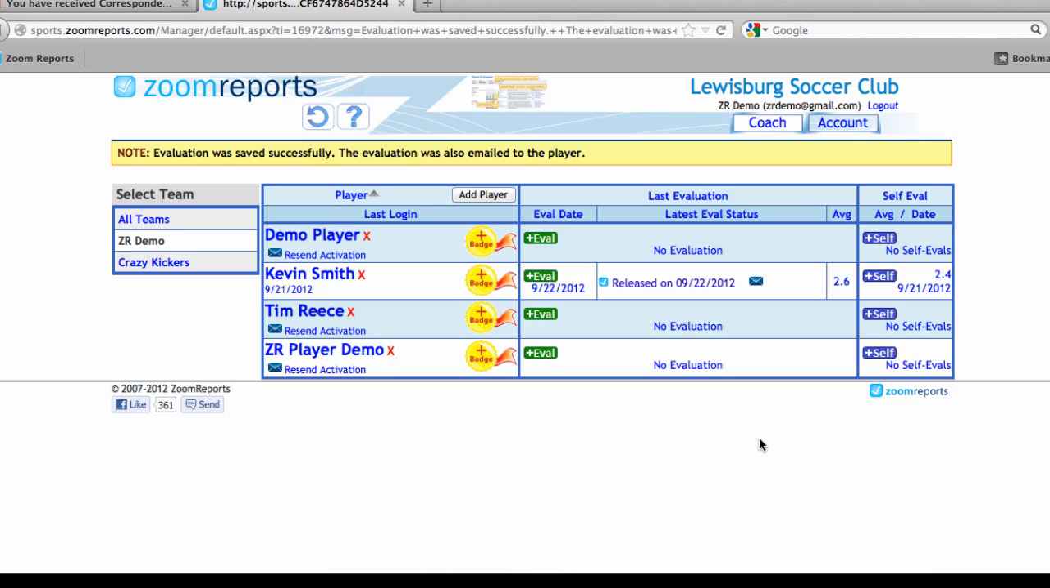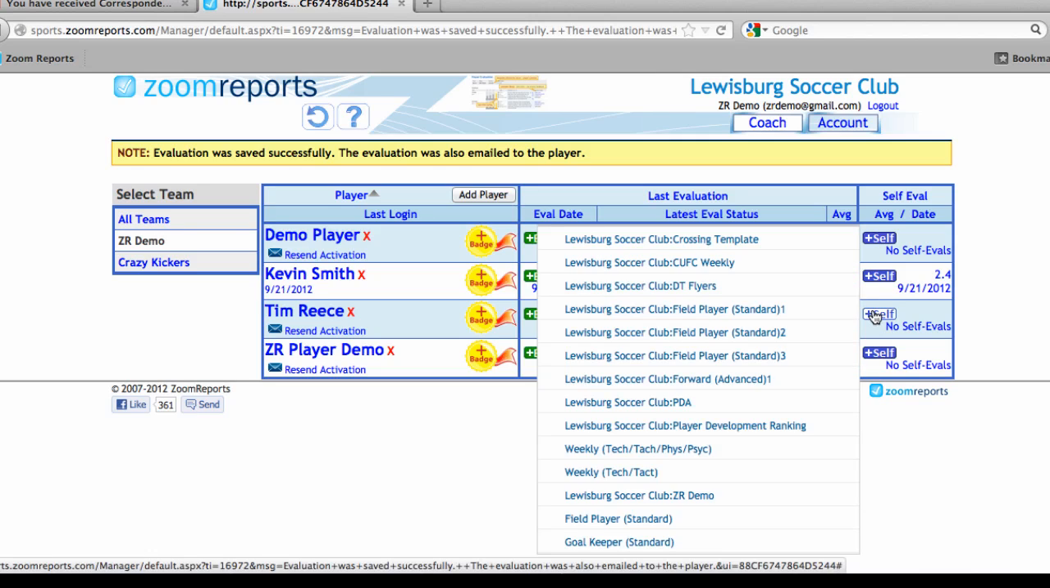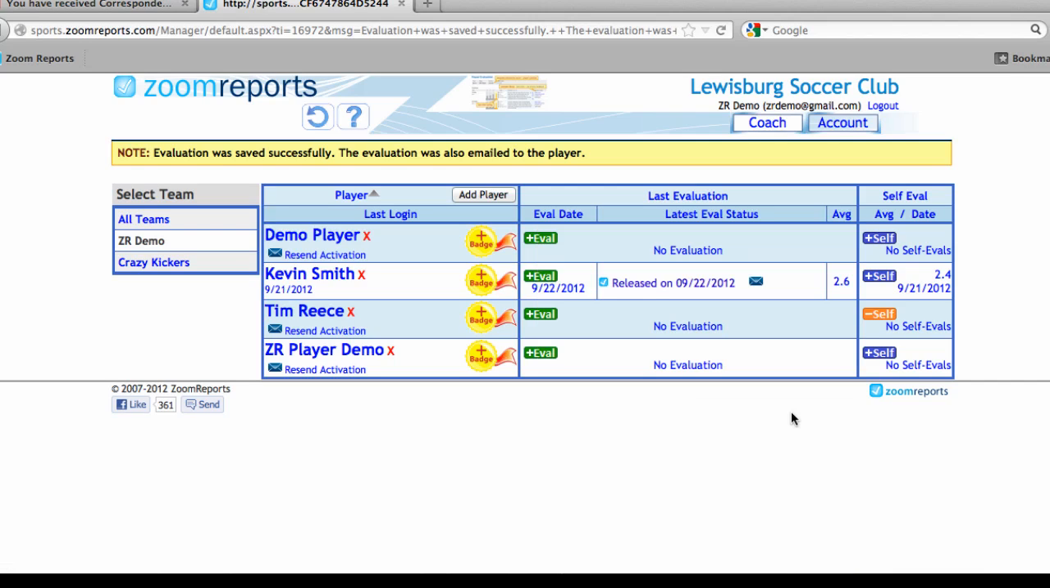To start the self-evaluation process, just hover your mouse over the blue Add Self-Evaluation button. Select from the list of templates that you want the player to go through. We'll select Field Player Standard. As soon as you clicked on that template, Zoom Reports automatically sent out the self-evaluation request email, and I'll show you what that looks like here.